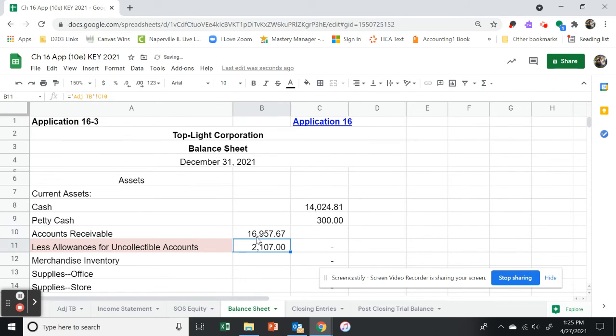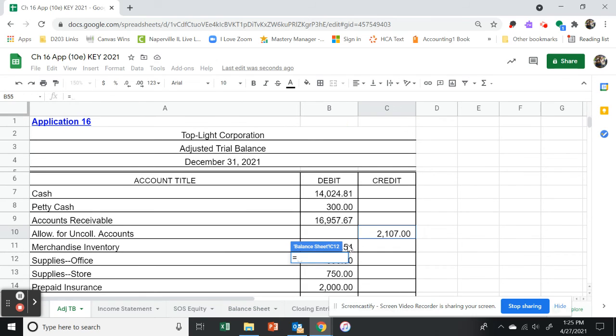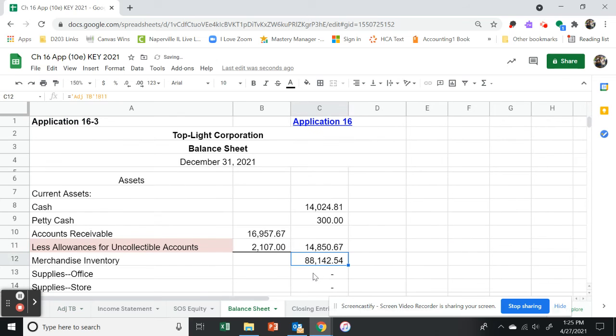Because see, what happens is we have accounts receivable of 16 grand, but we've got the possibility that 2,001.07 is not going to get paid. So the true value of accounts receivable is only 14,850.67. That's also what we call the book value of accounts receivable. So this number here is the number that we're going to be adding. Some people just never pay us back on time. So I'm going to just keep on keeping on.